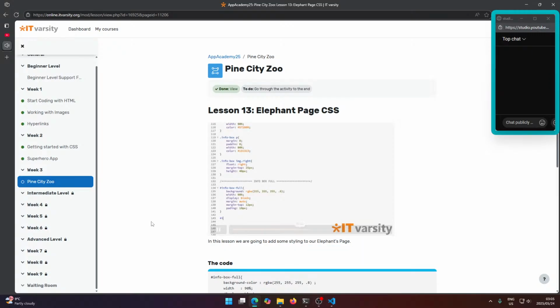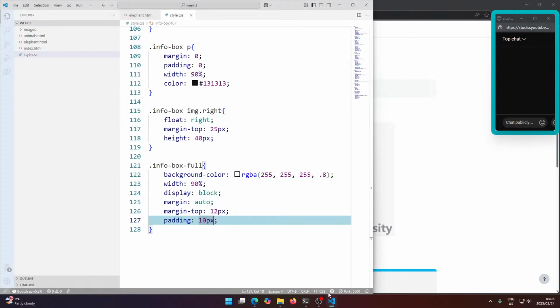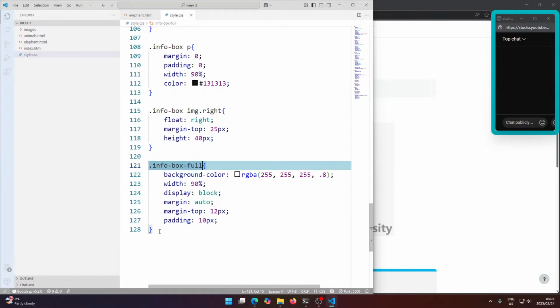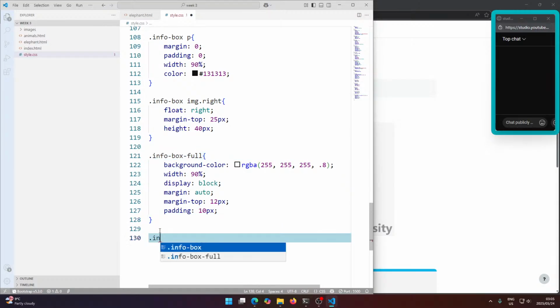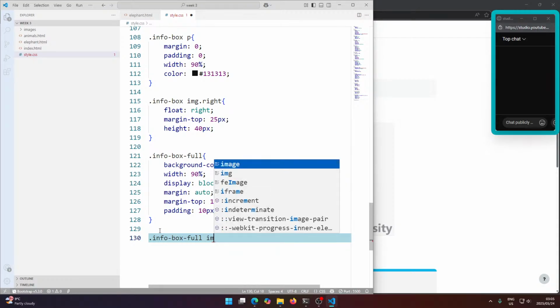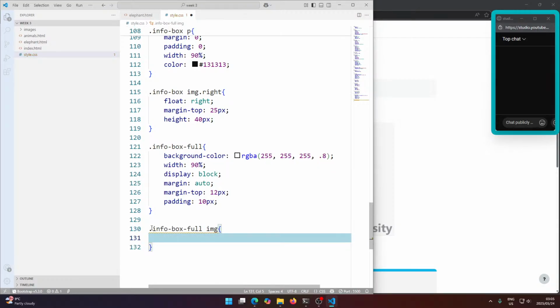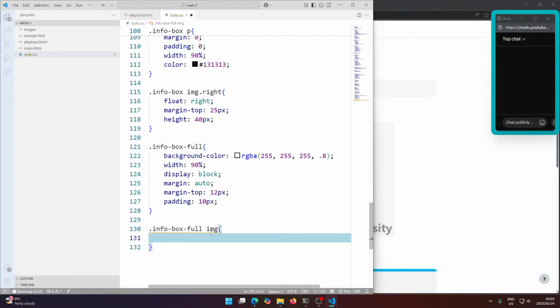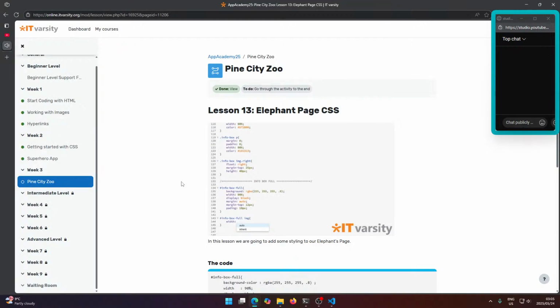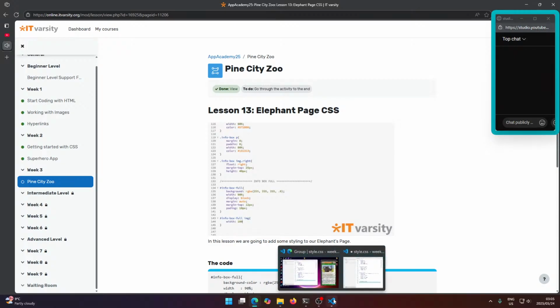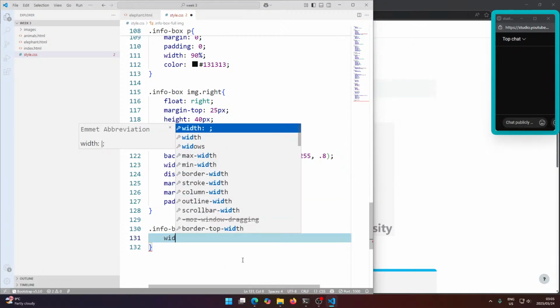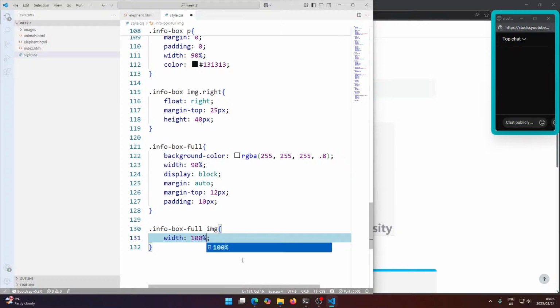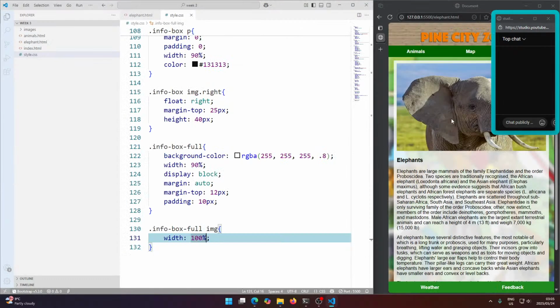Next, we'll put in some styling for the image. Hash info-box-full img. Now, this means any image that comes inside info box full. I've already explained how multiple selectors work in the previous stream, and it's just one line of code here where we give it a width of 100%. In other words, this image will always be 100% of the width of info box full.